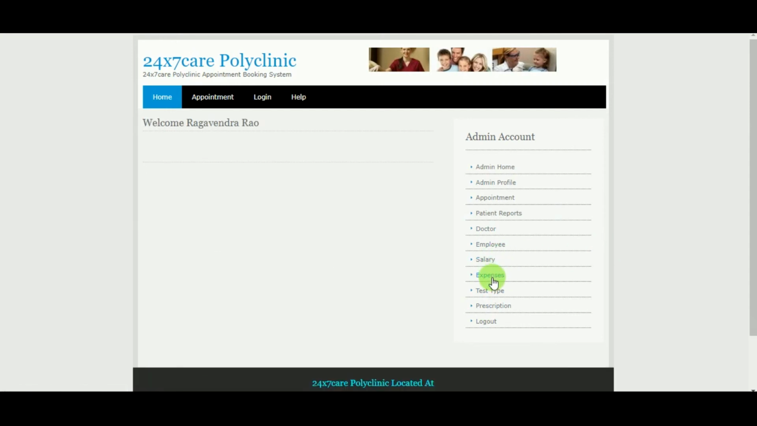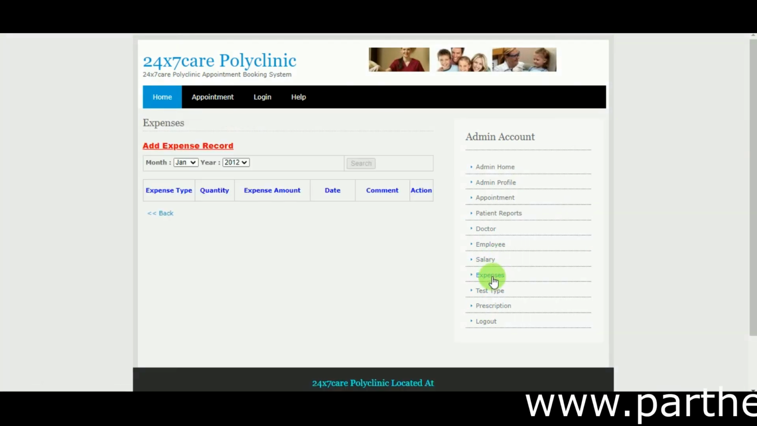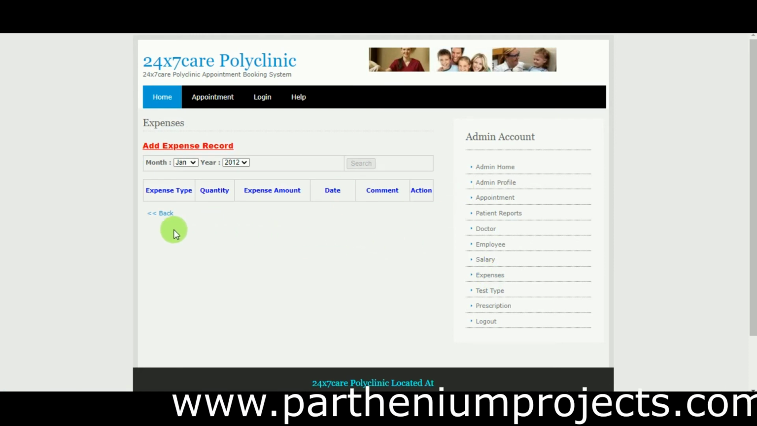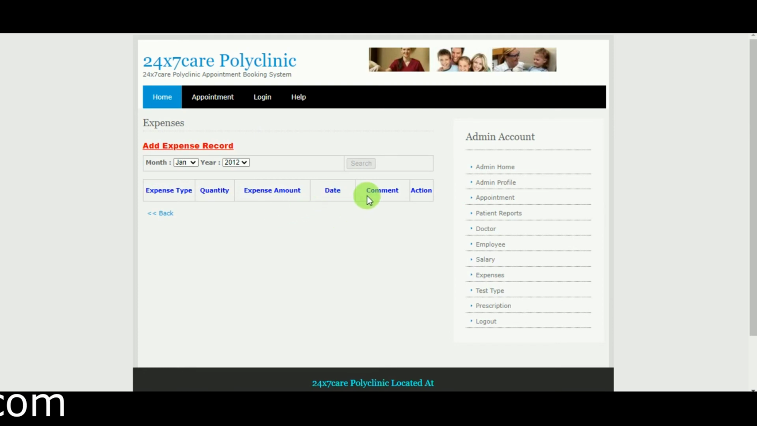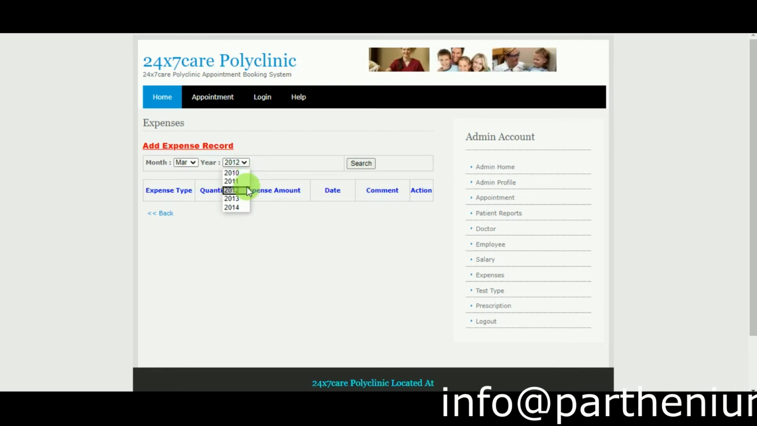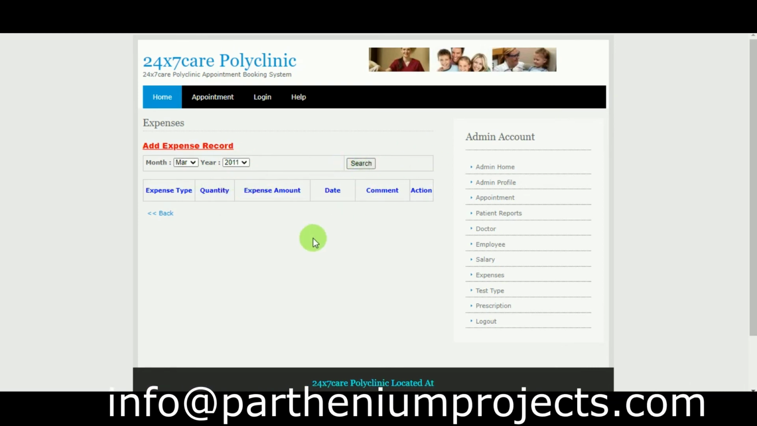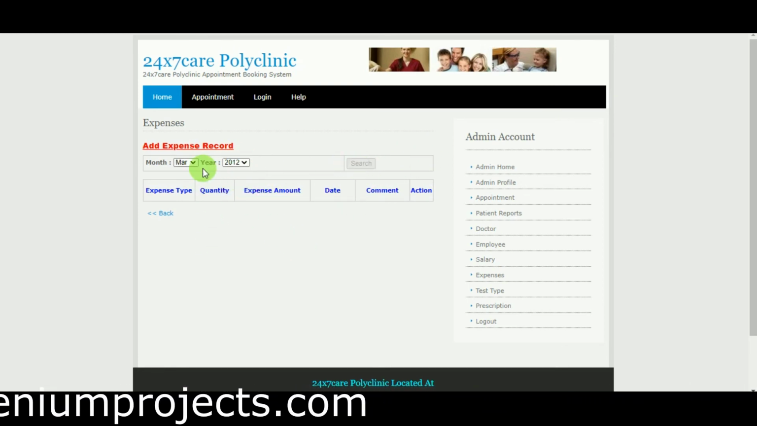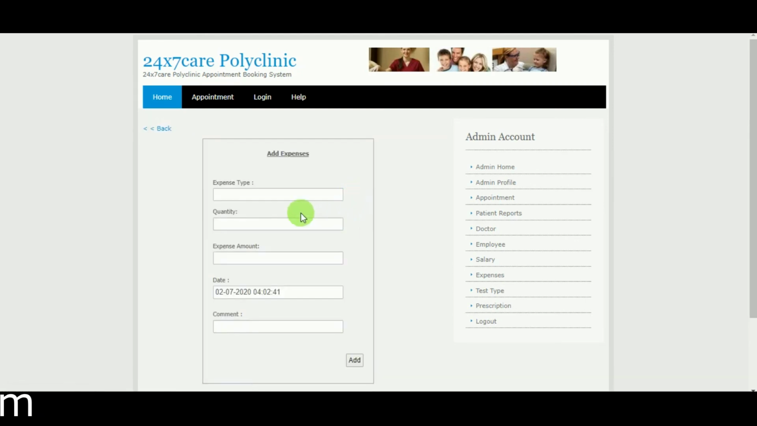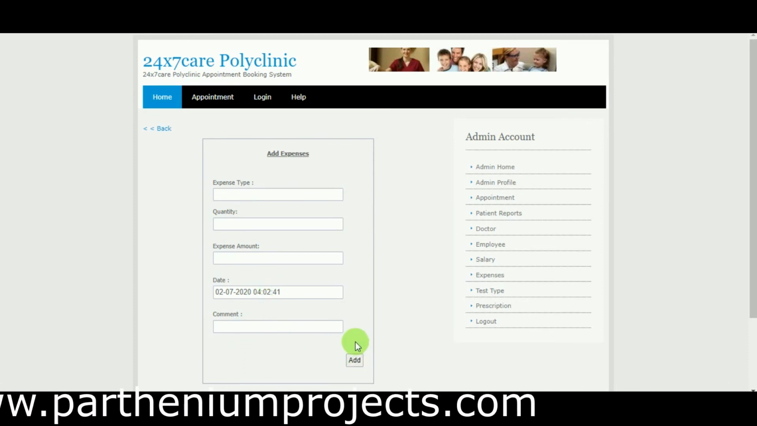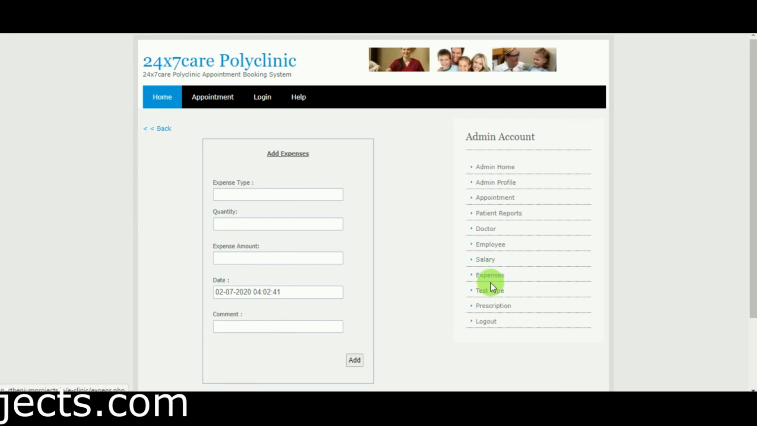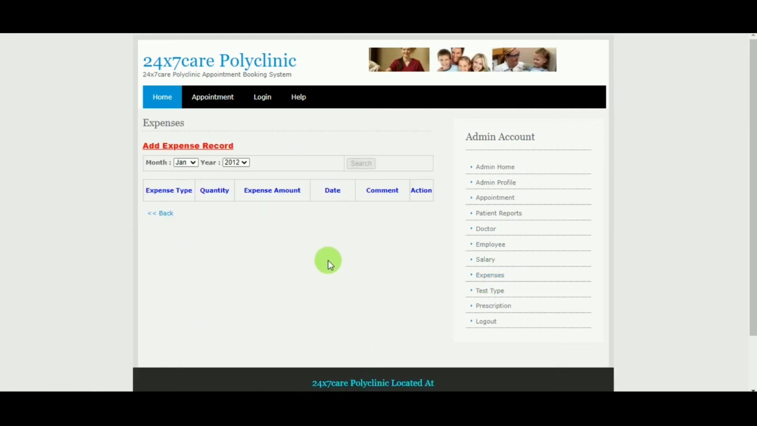Next one is expenses. Here you can see the expenses page, expense type, quantity, expenses amount, date, comment and action. You can click on whichever month you want and see the expense detail. If you want to add an expense record, you can add expense type, quantity, expense amount, date and time, leave a comment, click on add. That expense will be added to the database. That you can view over here.